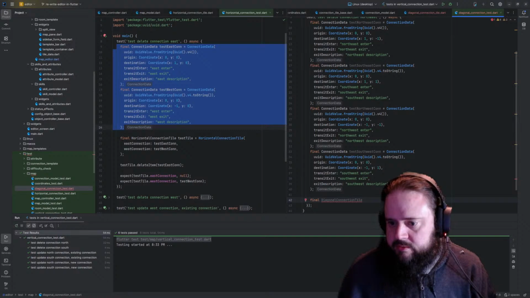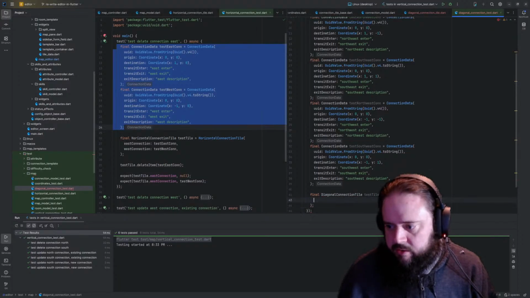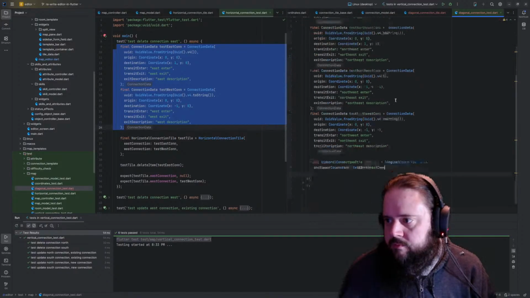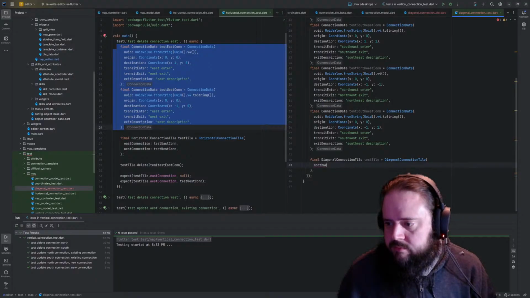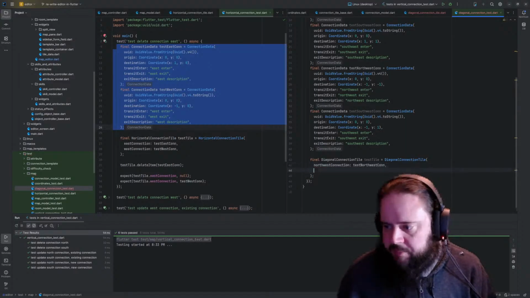And now diagonal connection tile. Test tile. Diagonal connection tile. And then inside of here, we are going to have north, west. I did east first. It doesn't really matter, as long as they match up. Southwest. Southwest. Northeast. Northeast. Southeast. Southeast. Right? Yes. Good. Perfect.